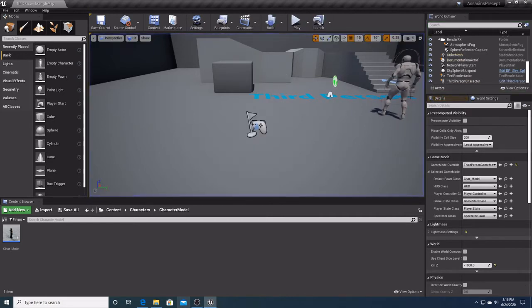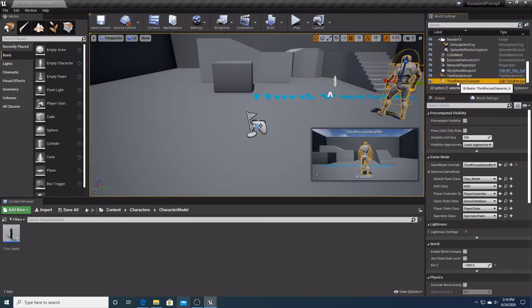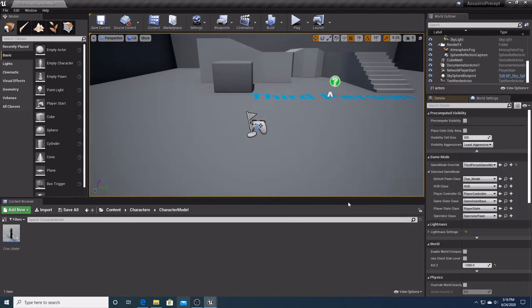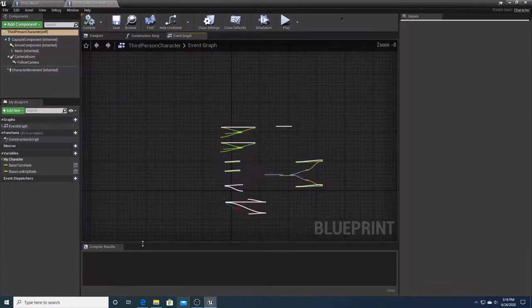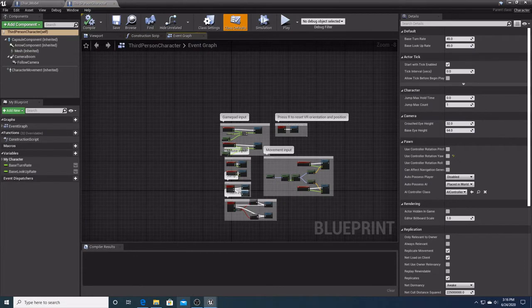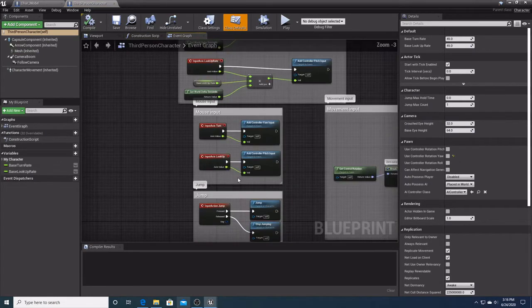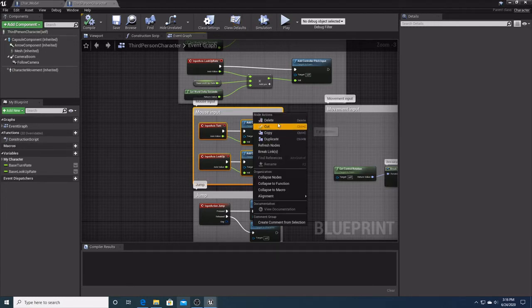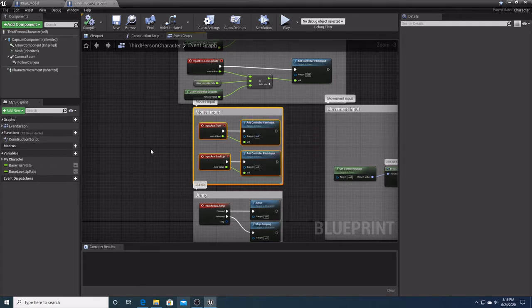So we're going to get out of that. We're going to get rid of this third person character. We're not going to need him for anything. I'm going to delete him. And then we're going to go under our content window, our third person blueprints, open blueprints, and open the third person character, which seems odd because we just deleted him. But out of here, we're going to import this mouse controller to our character. So we're going to copy it.